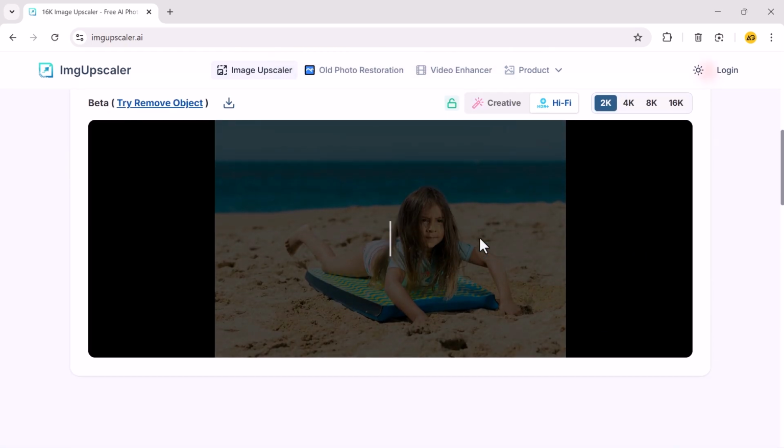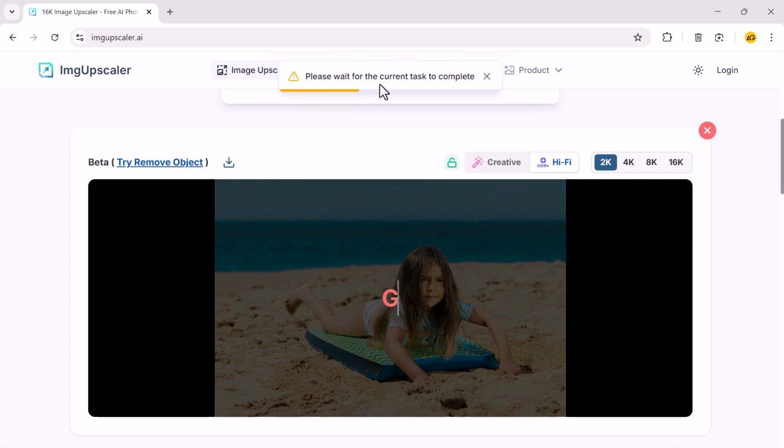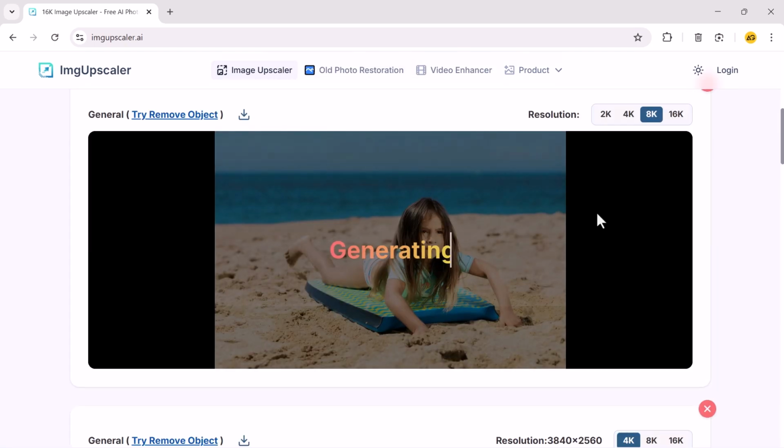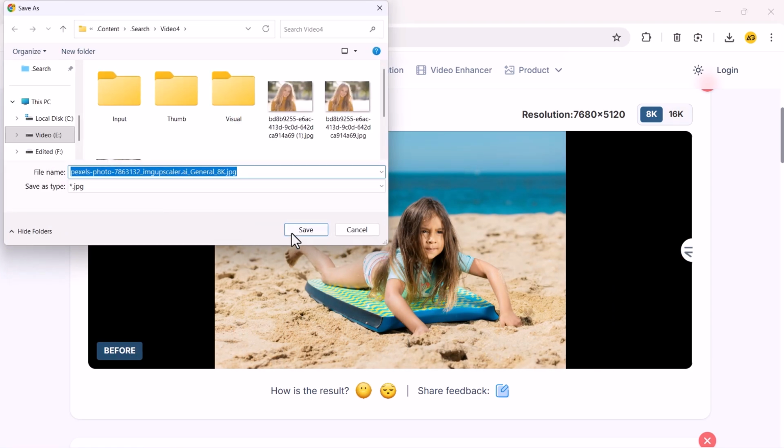Wait for the process to complete. You can choose how much you want to upscale, up to 8x magnification for larger, sharper results. Once finished, you can compare the quality by using this before-after slider. Once you're happy with the result, just download your enhanced image.